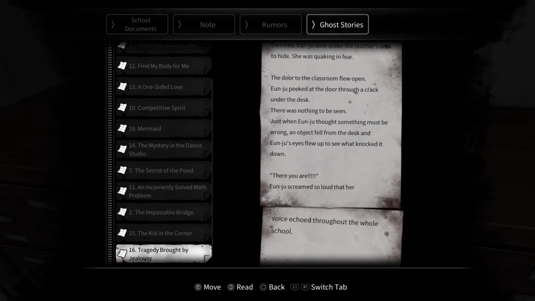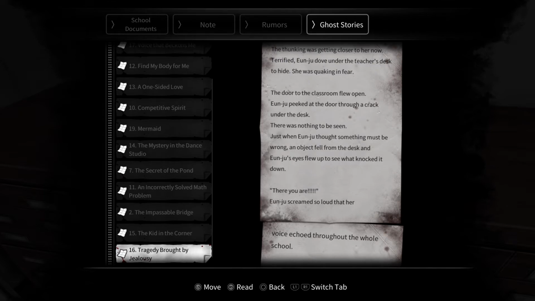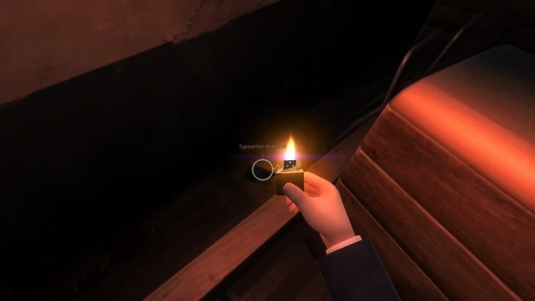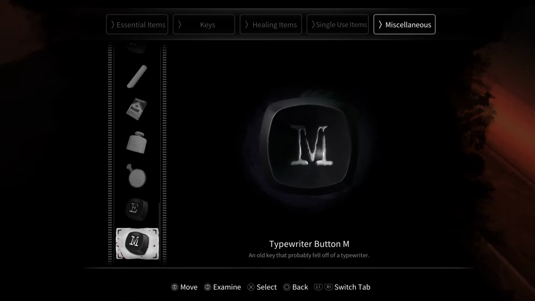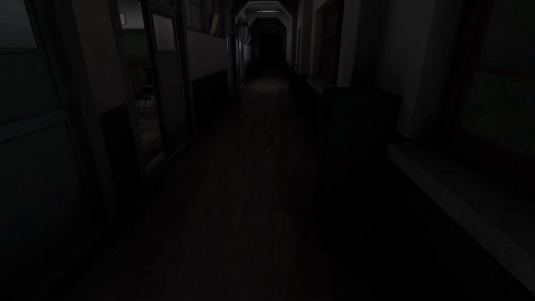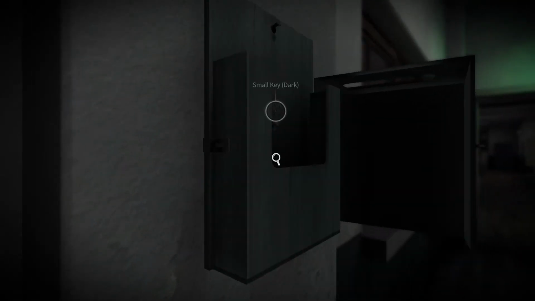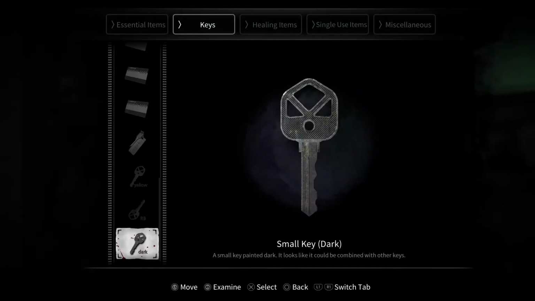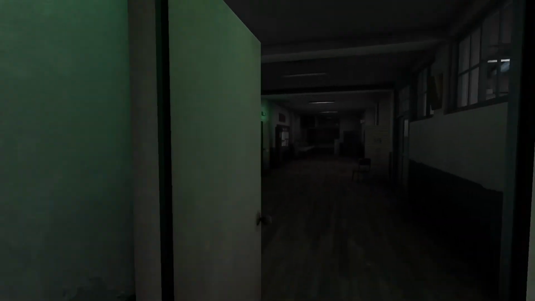Oh, shit. Shit's getting real. Typewriter button M. Alrighty, make progress. Small key painted dark. It looks like it would be combined with other keys. Oh, okay. Alrighty.